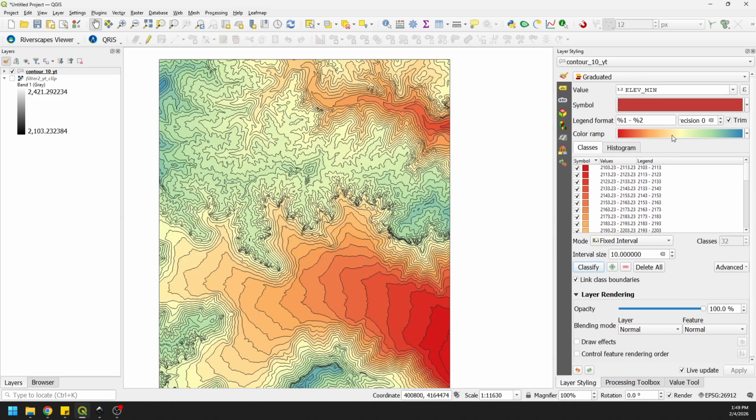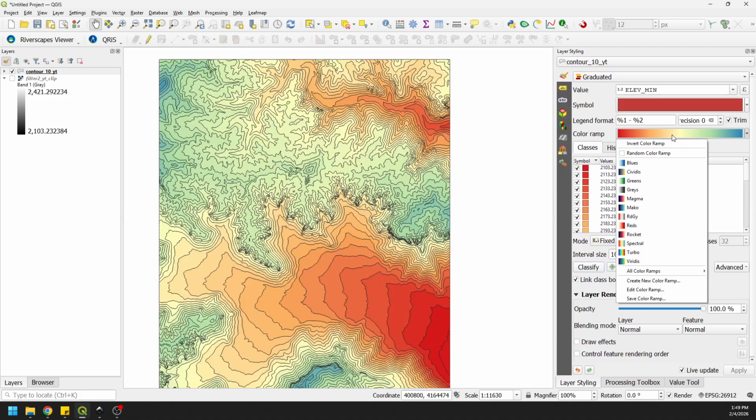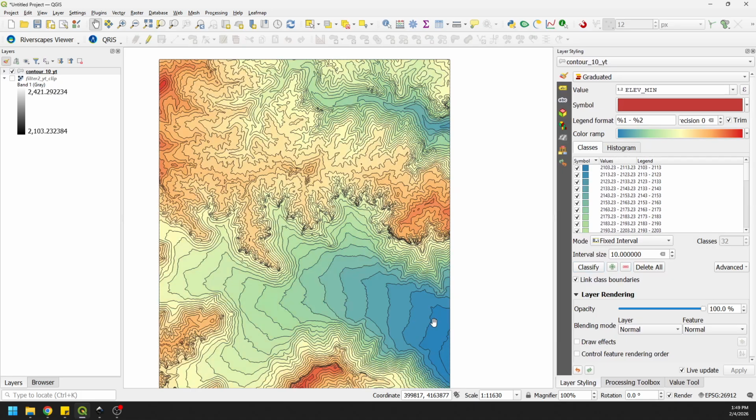I want to switch this so that my blue values are low. So invert the color ramp. Now we have blue values for the low elevations and red for the higher elevations. Okay, we have that set up.